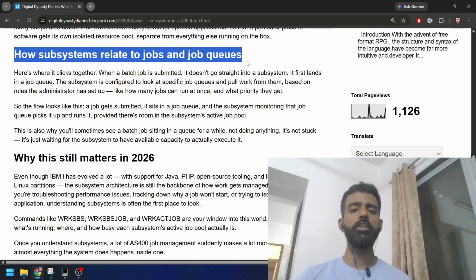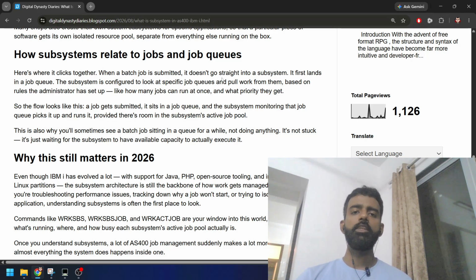So how do subsystems relate to jobs and job queues? Now you might be confused by thinking about the job queue and the subsystem. So let us get this straight. A job is a verb where an activity is going on. It is a task, it is a process. A job queue is a queue in which the job waits until it is picked up for processing. Once it is picked up for processing, it will run on a specific subsystem. So we can have multiple job queues which are running inside our subsystem. We can also have the subsystem being tagged to multiple job queues.